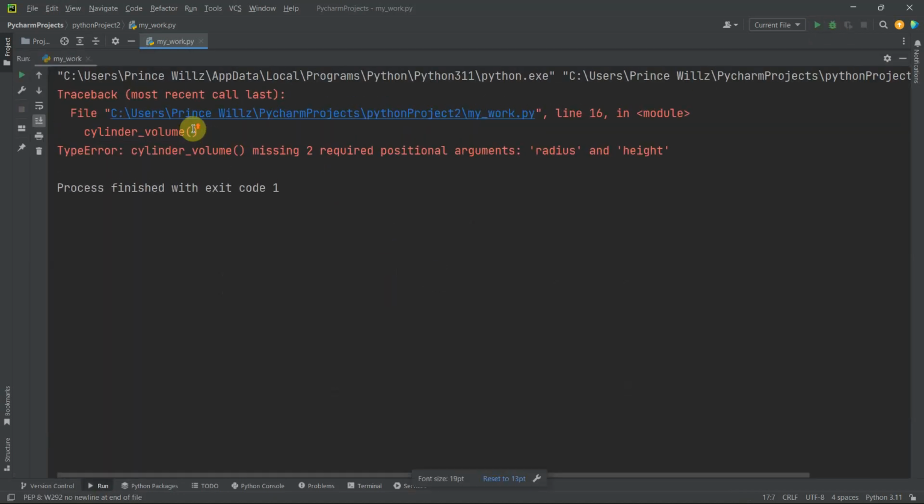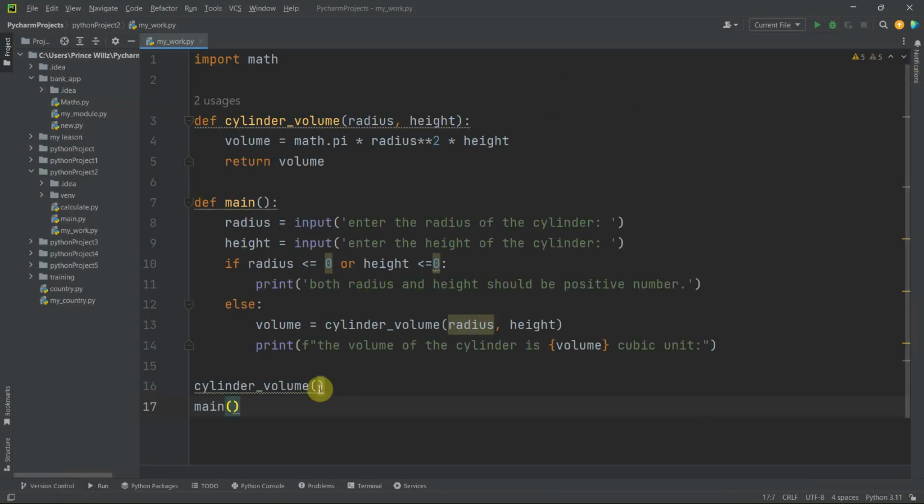You can see it doesn't work. It says type error, cylinder volume missing two required positional arguments, ratio and height. It requires an argument here because a parameter was passed in here, but we don't have anything to pass in there. Everything has been settled here. This should be the argument, and the argument has been passed in here already.